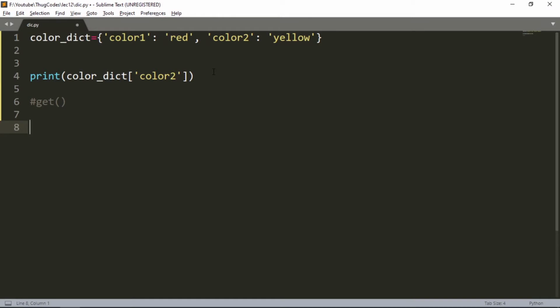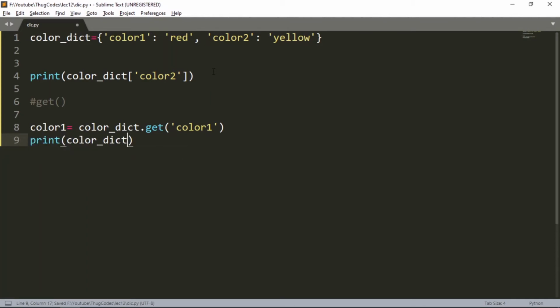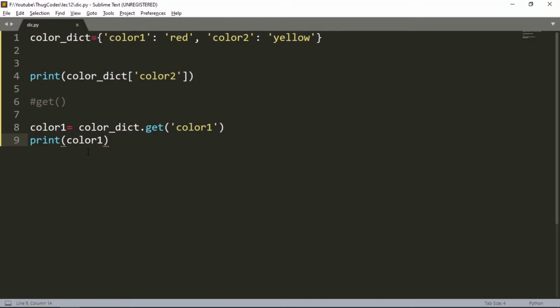Let's see. First I'm gonna save the value which I wanna get into some variable, and then I will print this. So color 1, the name of dictionary, color dict dot get, and here I will give the name of key whose value I wanna get. So let's give color 1, and now print color 1. So the output should be the red. Let's see. Okay, so we get the red. So these are the two ways to access the values of dictionary keys.